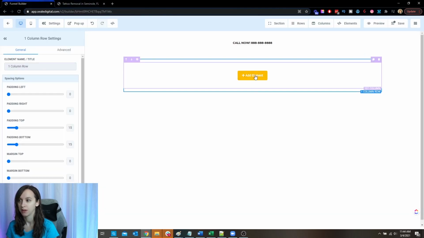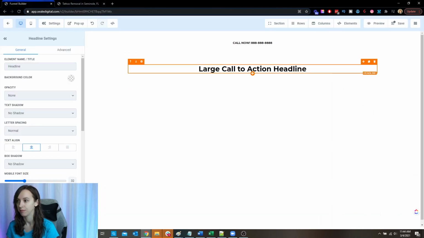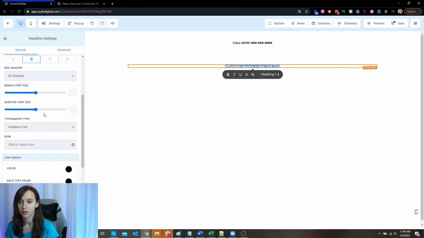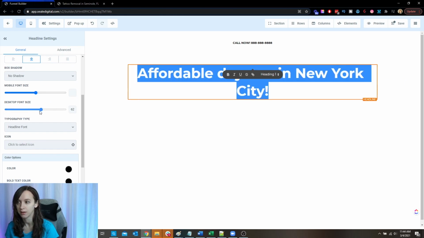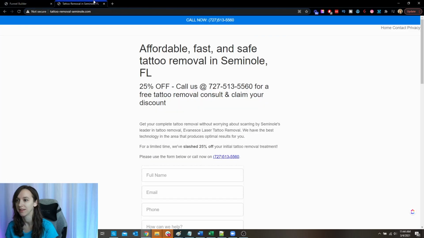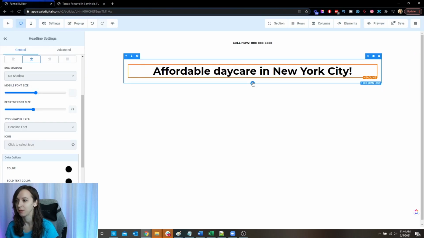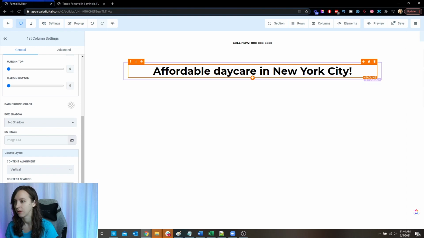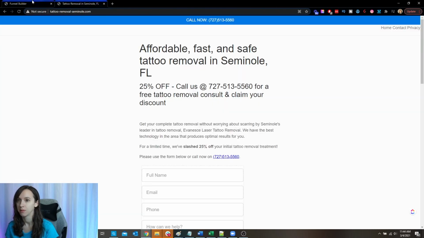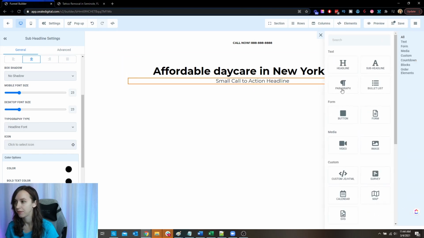And then we can just do, whatever your call to action is: affordable daycare in New York City. And you can change like the font. I don't know why it like made it tiny for a second. That was weird. I always seem to find random bugs when I do things. Okay. Then we're going to add a subheadline, and then we're going to add paragraph.